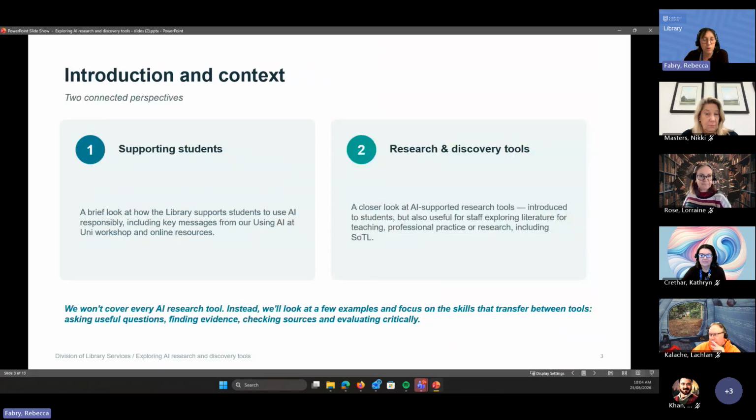So in today's workshop, we're going to explore AI research and discovery tools from a couple of different connected perspectives. Firstly, we're going to briefly look at how the library supports students to use AI responsibly, including some of the key messages from our Using AI at Uni online workshop for students and related online resources. We'll then take a closer look at the Primo AI Research Assistant, ProQuest Research Assistant, and Consensus as well. And we'll look at how these tools can be used to explore scholarly literature. And you'll also have an opportunity to try out Primo AI Research Assistant and Consensus in a short activity at the end of the workshop.